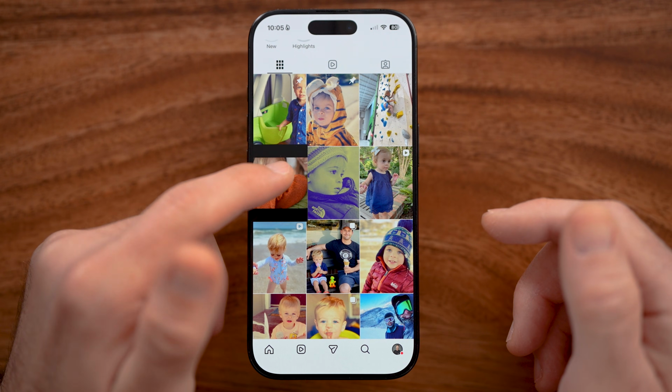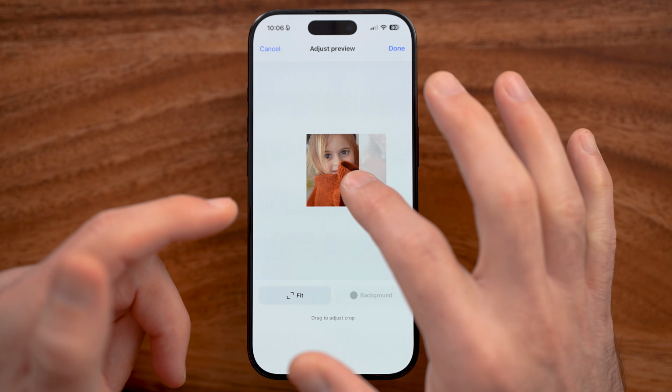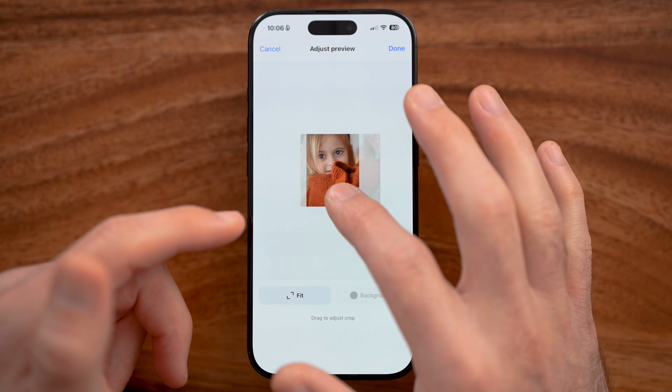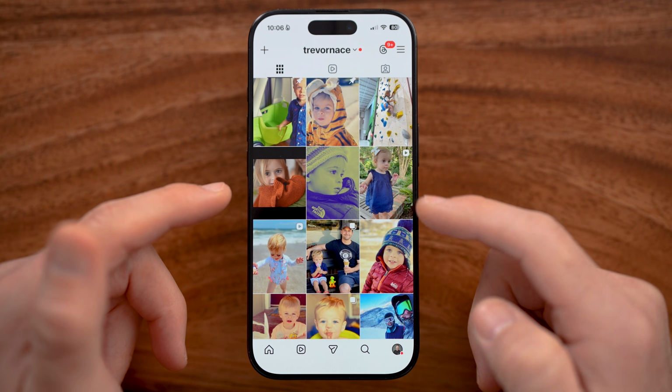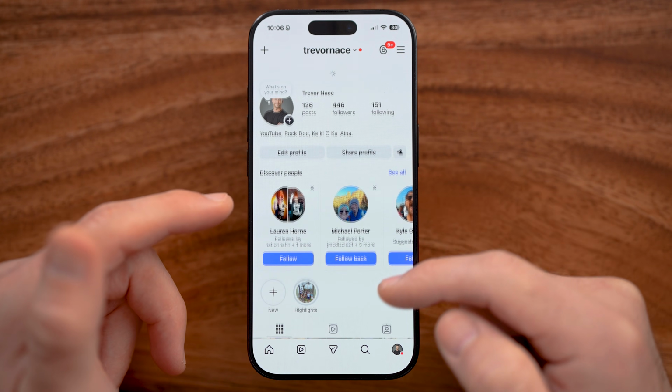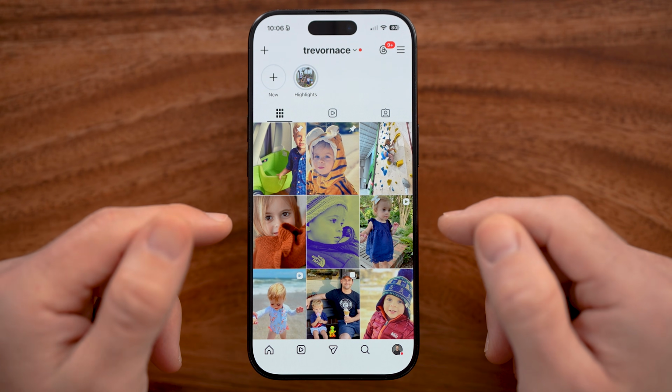But again, you can always just go to any of these and adjust them whether you want it to fill and whether you don't necessarily like where it automatically chose to capture that specific photo or video. You can always just update that so that it has the look and feel that you want on your Instagram page.